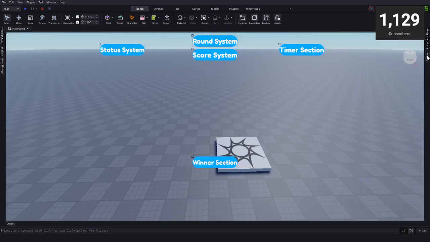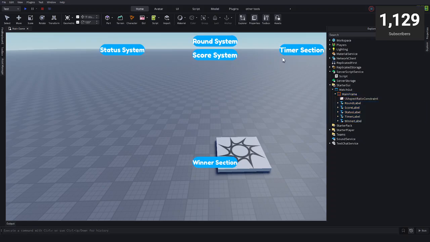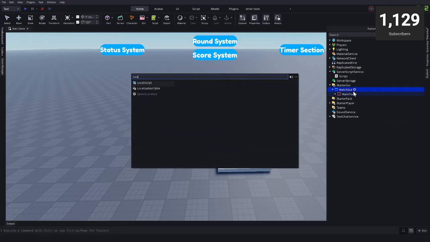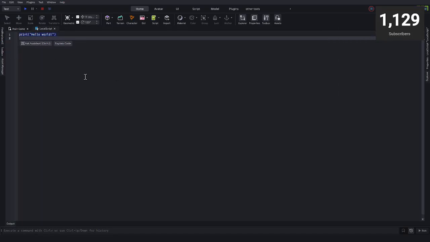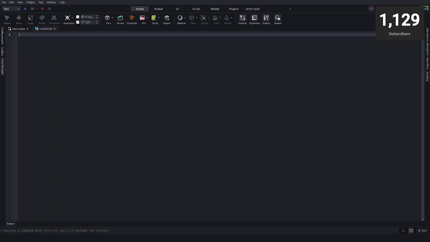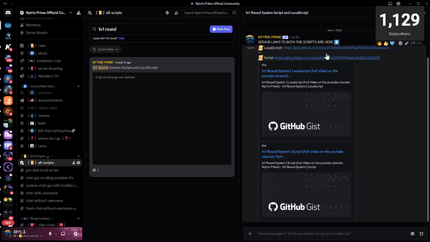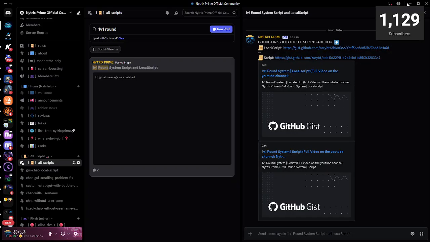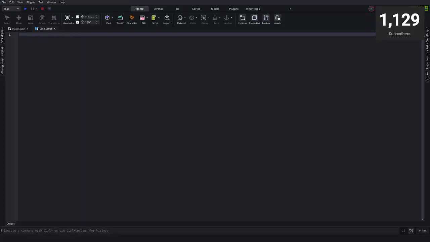Then you can go to select, and select this. So now it's selected like that. Now what you want to do is go to the match UI and add a local script. In this local script, delete whatever is in there and copy the local script from my Discord. All these scripts are here. We already got the script, we just need the local script, so let me go ahead and get it.